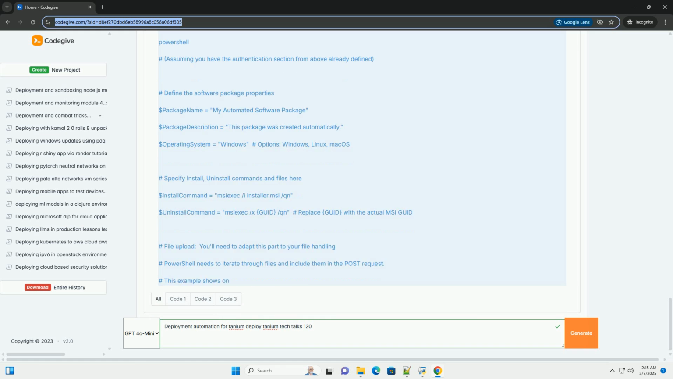Error handling. Implement robust error handling. Use try, catch blocks in PowerShell, or try, except blocks in Python, to handle potential errors gracefully. Log errors to a file or a central logging system for troubleshooting. Provide clear error messages. Provide clear and informative error messages to help users understand what went wrong.